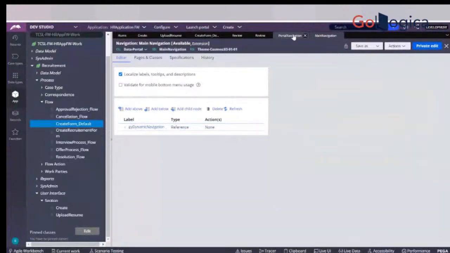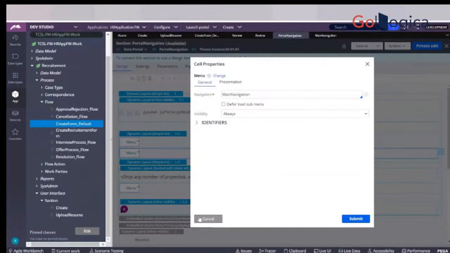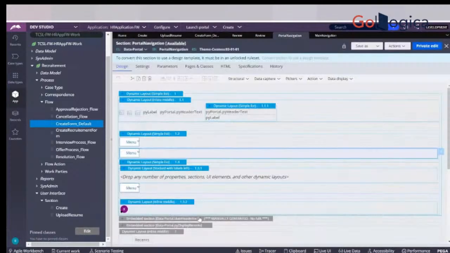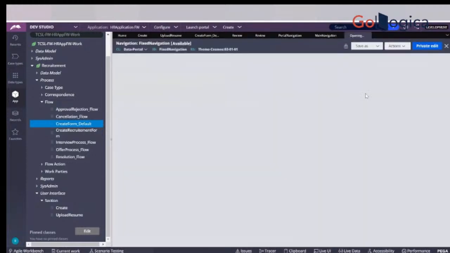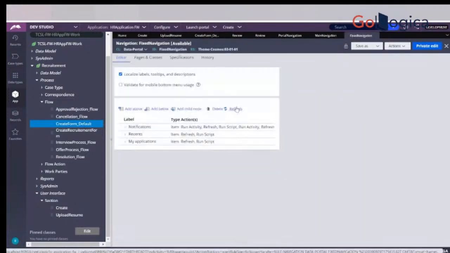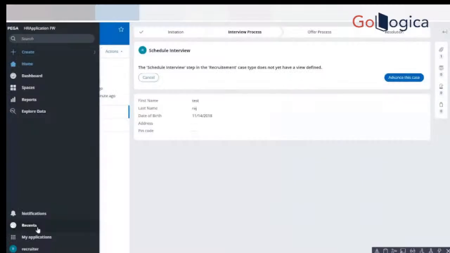Let's go to the below one, the below navigation menu. Here this is a fixed navigation. You can see here notifications, recents, my applications. The ones you see at the bottom, notifications, recents, my applications, all of these are again navigation options which are appearing.